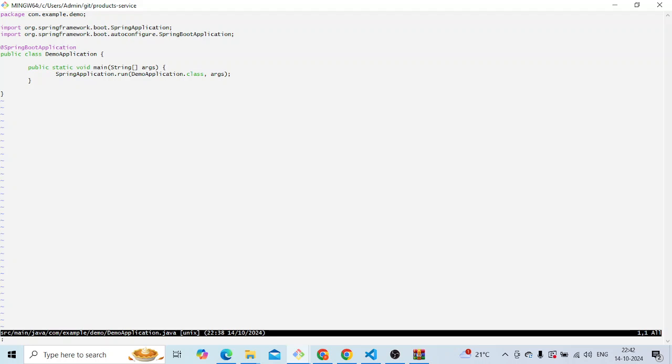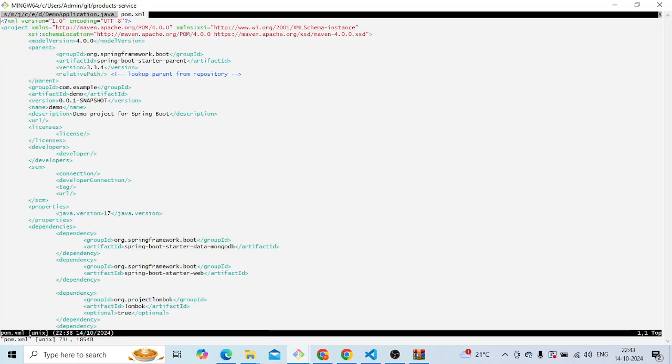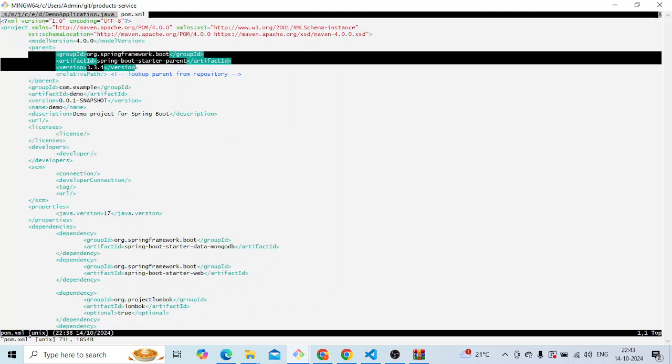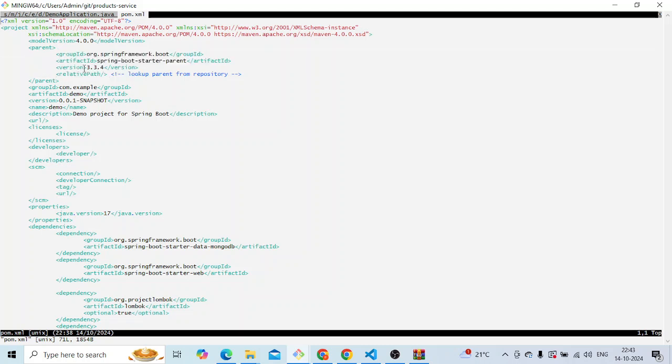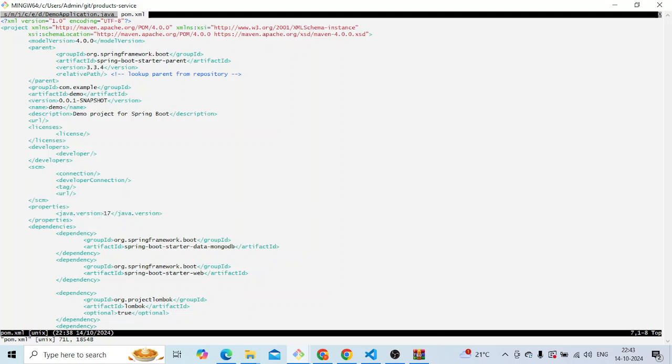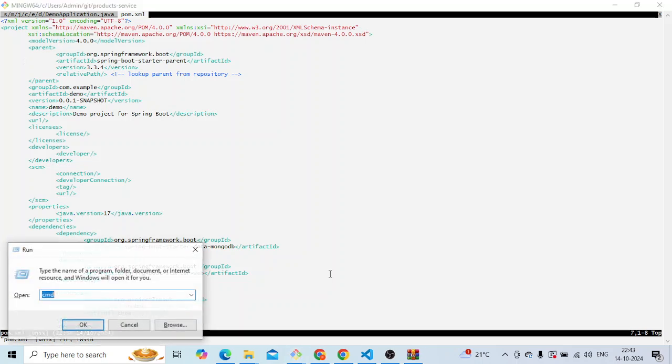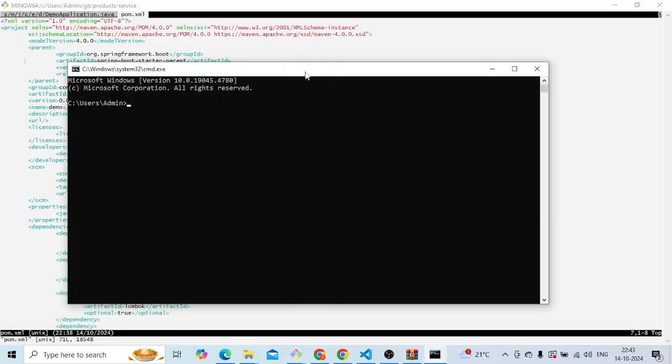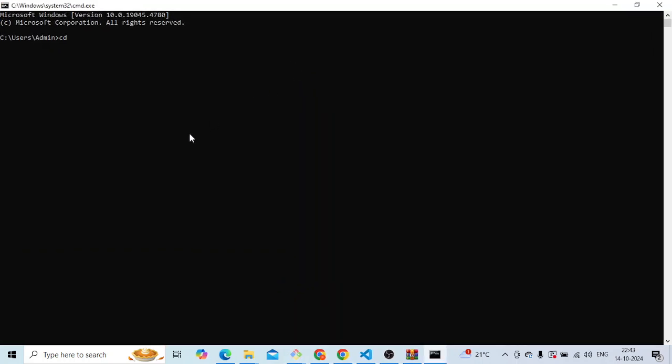Another important thing is you can open the POM file. So POM file is having all the dependencies. 0.0.1 is the default version. It has the Spring Boot starter parent 3.4.4. The main important thing is you have to use Java 17 version. So you just verify if you have the Java 17 version with you.